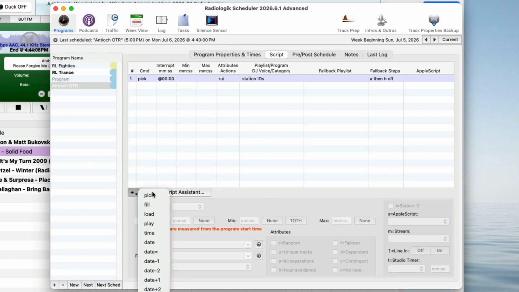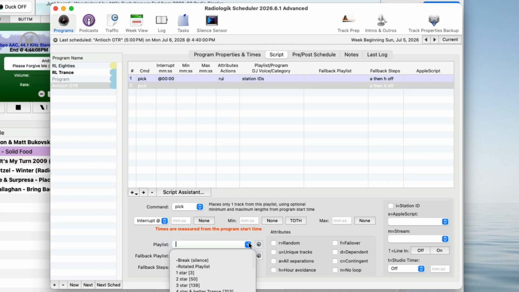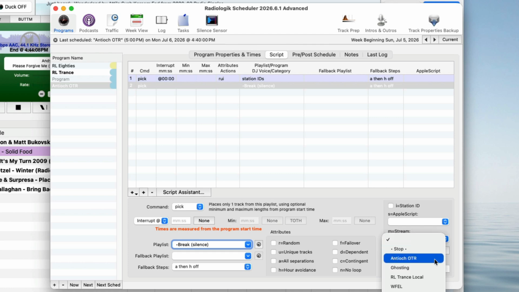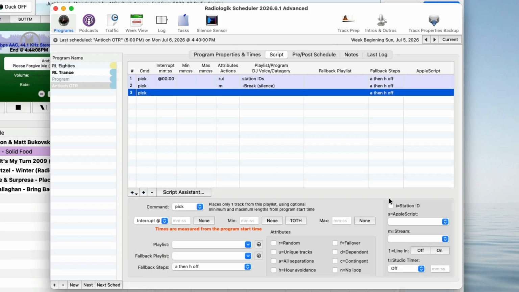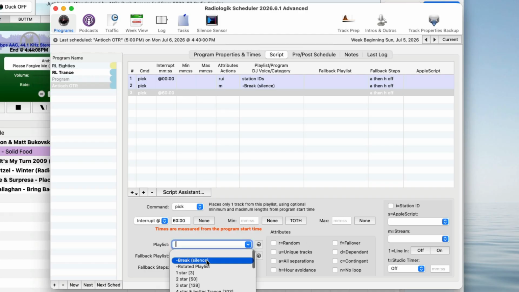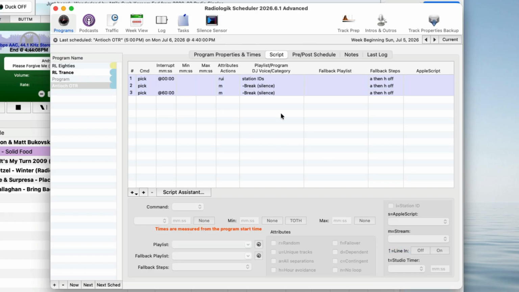Next, let's do another pick. This pick will be a silent file. So break silence, it's the same thing we did in DJ. And we'll have it start the stream. We'll add one more pick to end the stream. And this will need an interrupt. So this will be at 6 o'clock, so we'll want this interrupt to be 60. Pick our break silence. And we'll elect to have the stream stop with a track action.